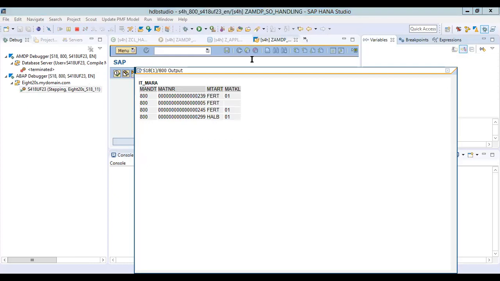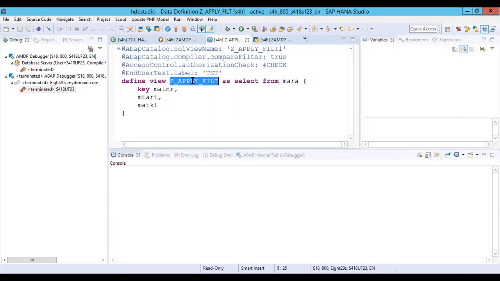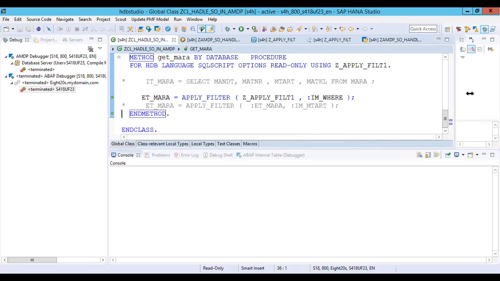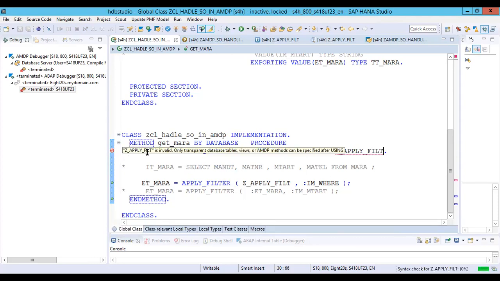Will it work with the CDS view name, the CDS entity name, what we have, right? Let's go and check. Okay. So what is the CDS entity name over here? This one, the view name over here, Z apply filter. Come over here and let's give that one and see. So I'm just giving the CDS view name over here. Now just give this and put it over here. And you can see that it's giving the error. You can see that it is invalid.